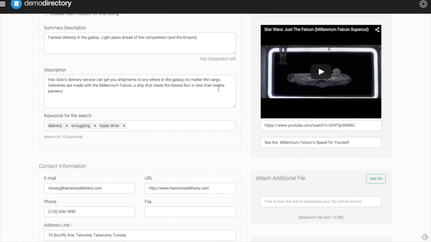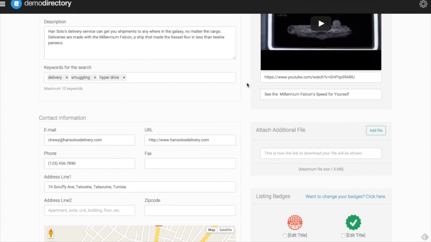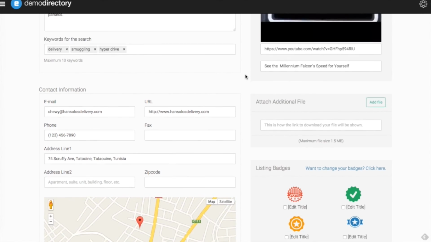Made sure to include some nice keywords of delivery service, fastest, things like that. And some additional keywords here: delivery, smuggling, hyperdrive. Some things you want to find, some things you want to search for when looking for Han Solo's delivery service.